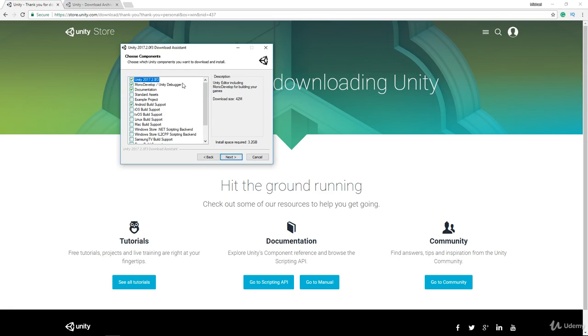MonoDevelop and Unity Debugger is really useful in case you don't have one already. In my case, I do already have one. I'm using Visual Studio, but I'm going to install this anyway. The documentation is of course something that you'll want to have. And then standard assets is something I don't really take. Those are assets that they give to you, free assets you can use in your game to get started really quickly and do some prototyping. Example project, I don't need that.